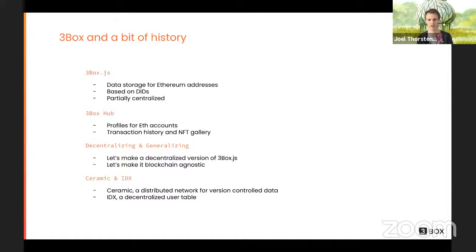We started thinking about how we can solve this problem and make the protocol more decentralized in general. Because with 3Box, the actual data was mostly stored on the 3Box servers, even though other people could, in theory, run nodes to back up 3Box data. So let's make a decentralized version of 3Box.js. What would that look like? And also, can we make it blockchain agnostic, so we can associate Ethereum accounts to this data, but maybe also Polkadot or Filecoin or what have you, blockchains pointing to the same data.